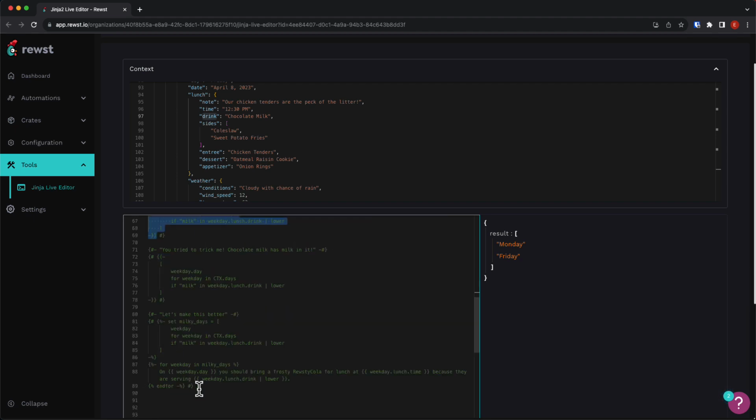And the last thing we're going to be looking at is creating or setting variables in Jinja itself. So starting on line 81, we are setting a variable called Milky Days. And the value of Milky Days is going to be a list. And based off of our syntax, we're using list comprehension to create our new list. Starting on the second line, this is the same thing we've seen again and again, creating a new list based off of our list called ctx days with our pointer called weekday.